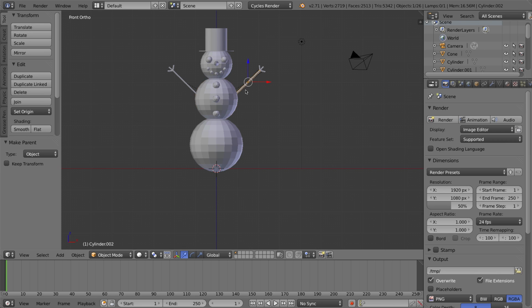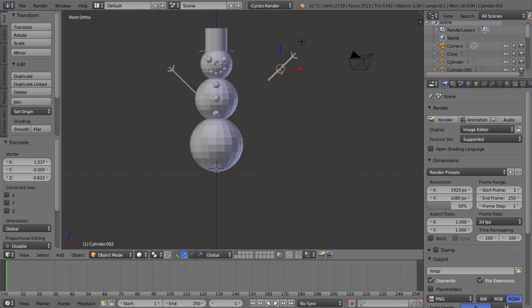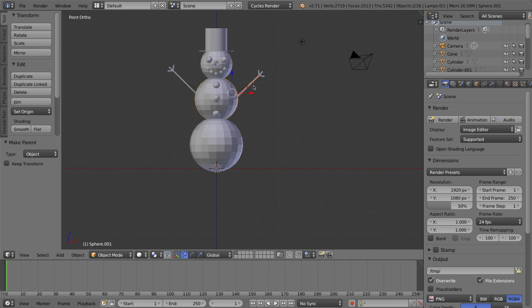If you ever run into this error, or if you ever want to disconnect a child from a parent, you can select that child and press Alt-P on your keyboard. Again, Alt-P is the clear parent keyboard shortcut, and then you can just click on clear parent. And so now this arm is no longer a child. You'll notice there's no longer that dashed line between the child and the parent, but I do want this to be a child, so I'll select the parent too. Control P. There we go.